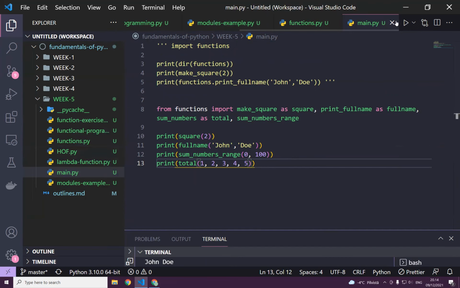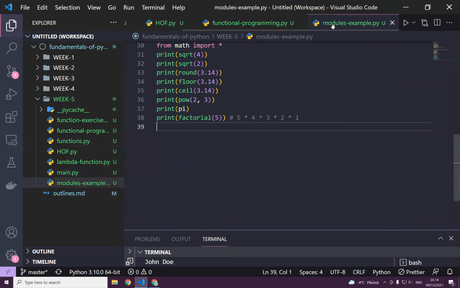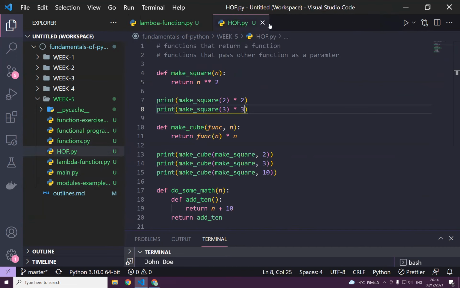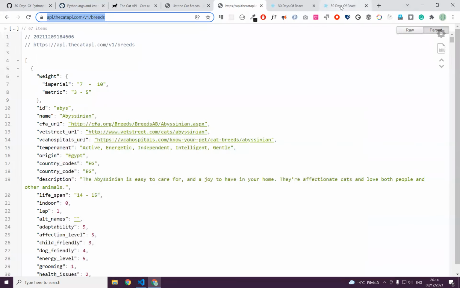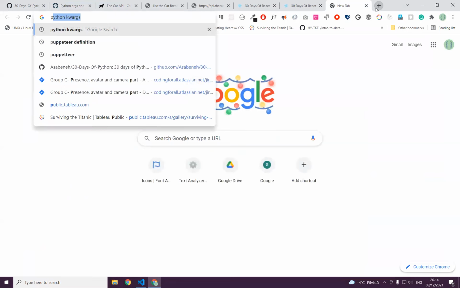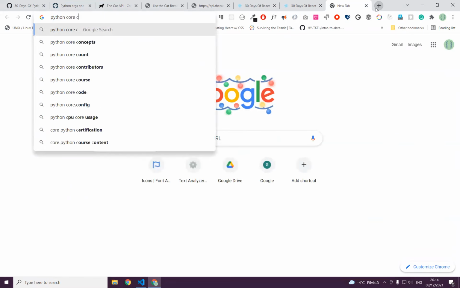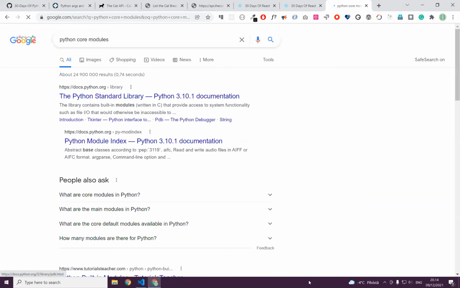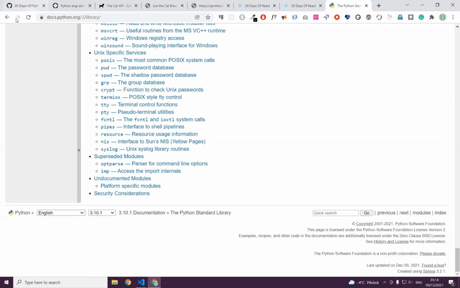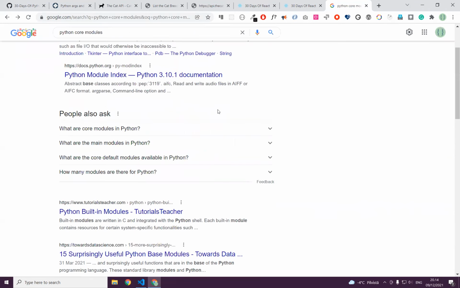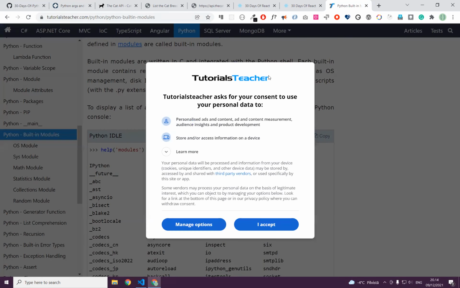Yeah, but are these the only modules? There are core modules, modules that you get in Python. So let's see Python core modules. Oh, I want to have Python built-in modules. Someone put here, very good, maybe. Yeah, this looks good.